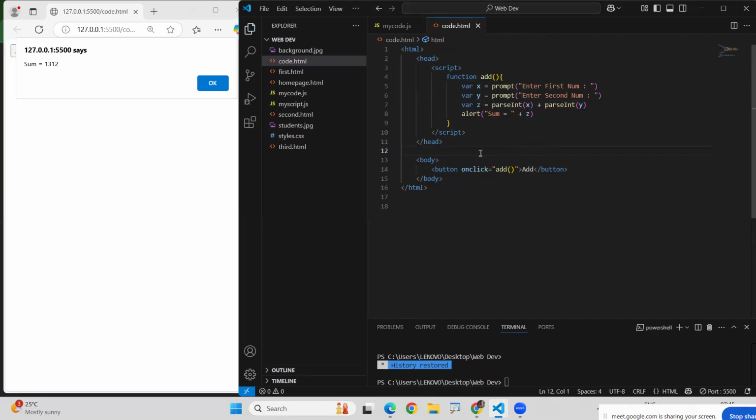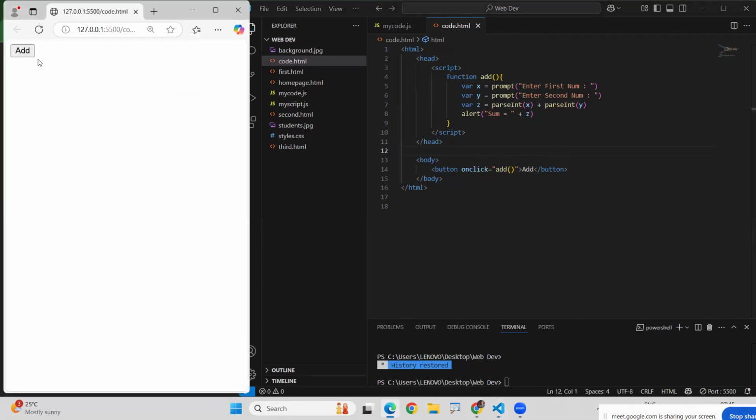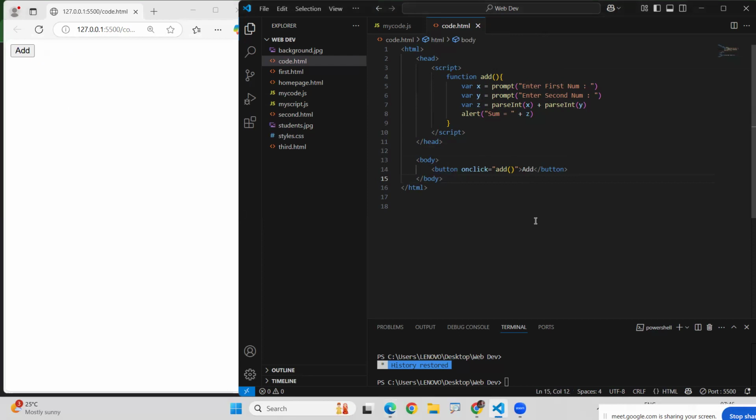Now if you run the same code, is it 13 and 12? Look at the output, it is 25. The output is 25. So this is what that operation is doing.